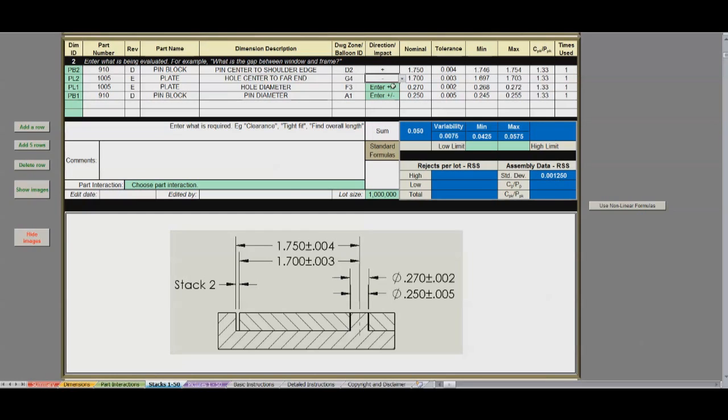This dimension is the pin, so we select pin. Notice down here the variability value turns red. That's a warning that the stack-up does not have a single complete pin and hole pair. We have to complete the pair by selecting hole for this dimension. The red cell goes away, and now we have the results of that stack-up. When a pin and hole pair are selected, Powerstaxx accounts for that in the calculation, so the results are displayed here.